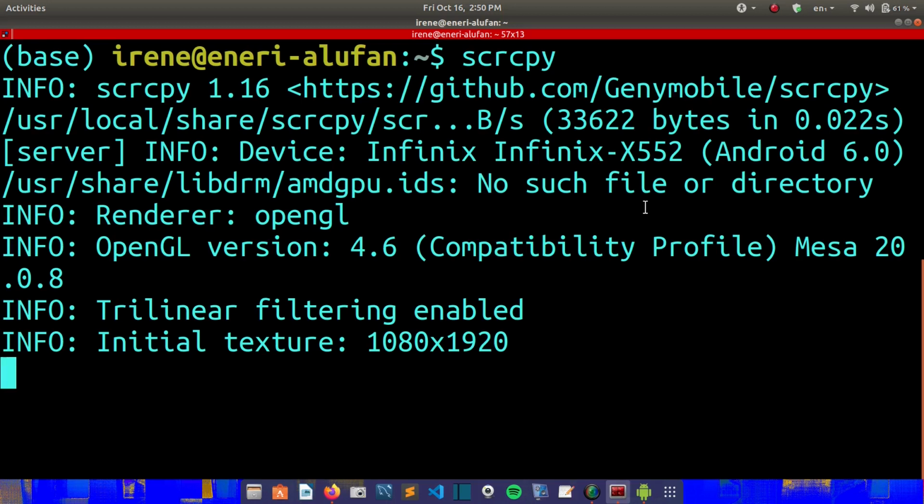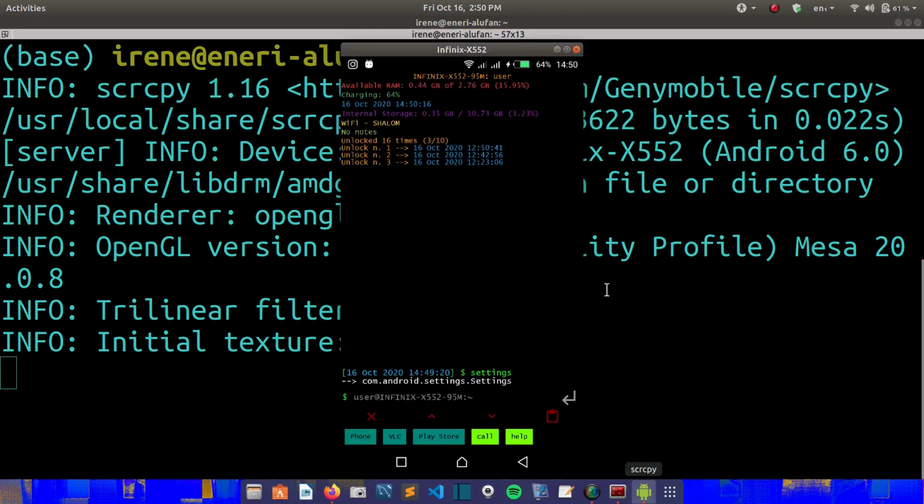And then you can also connect it. This was via USB, so you can also connect it wirelessly. So to connect it wirelessly, I will close this window. Yeah, so this is my home screen.